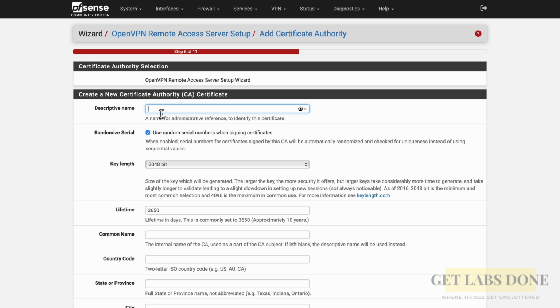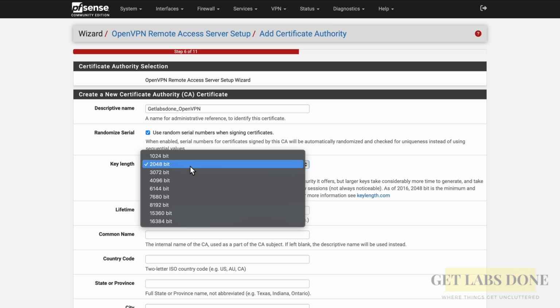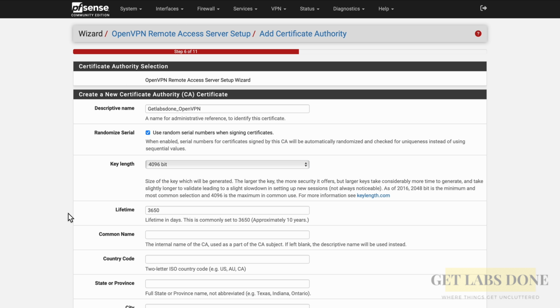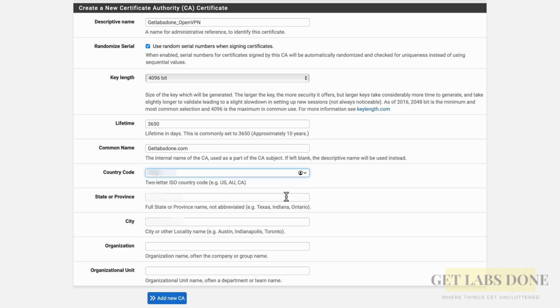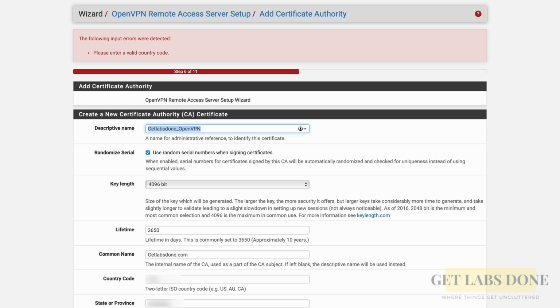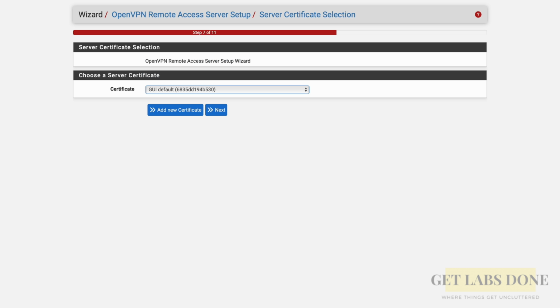Now you need to create a CA certificate for the VPN. So enter a descriptive name, GetLabsDone OpenVPN. Key length, let me change from the default 2048 to 4096 bit. You can leave the rest of the things or you can fill them up. It's up to you. Common name, getlabsdone.com, country code, state, city. Once done, click on Add new CA. Country code didn't match. Let me correct that. Done. Click on Add new CA.